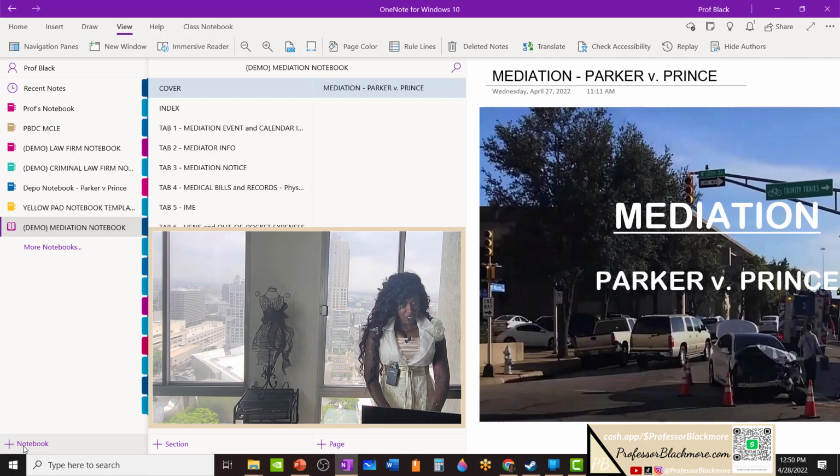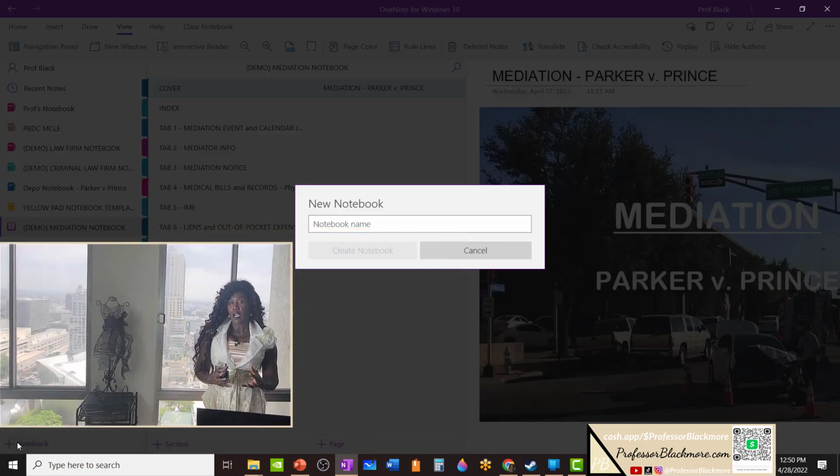The first way, you want to just add a new notebook here by clicking the plus notebook sign. And you want to give your notebook a name. And then once you give your notebook a name, you want to go ahead and click Create Notebook. Now, when you do this process, you want to make sure that you're in the right account that you have set up in OneNote, the account where you want this notebook to be reflected. Once you have that established, then you want to go ahead and click Create Notebook.